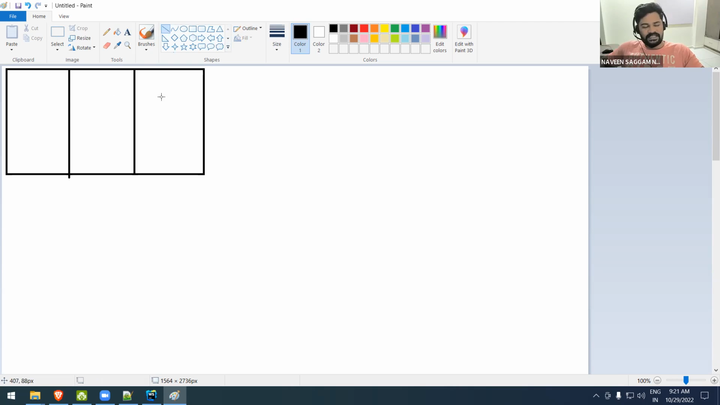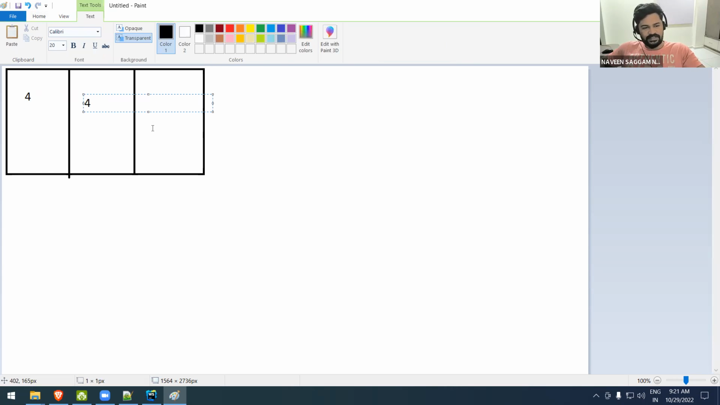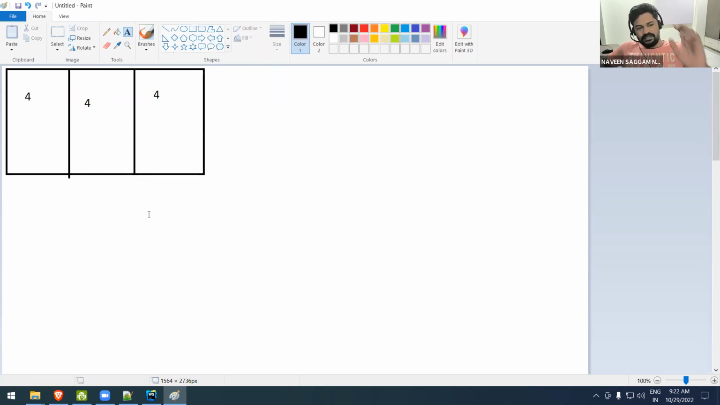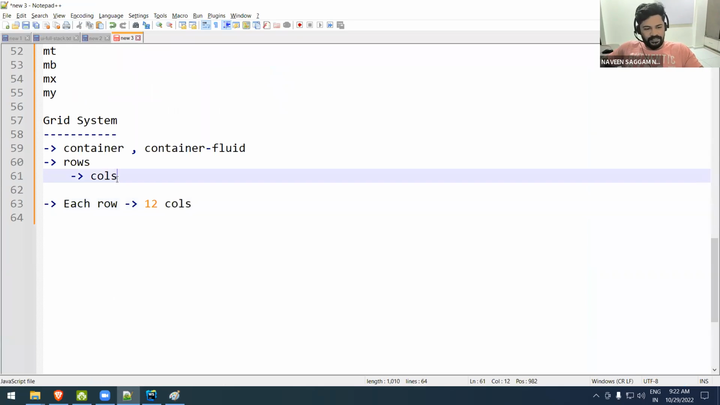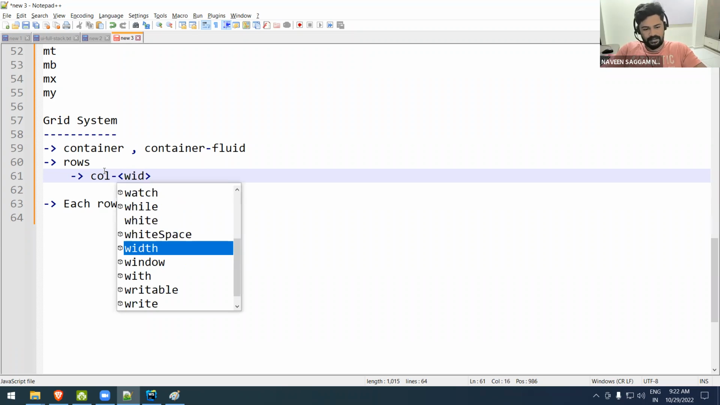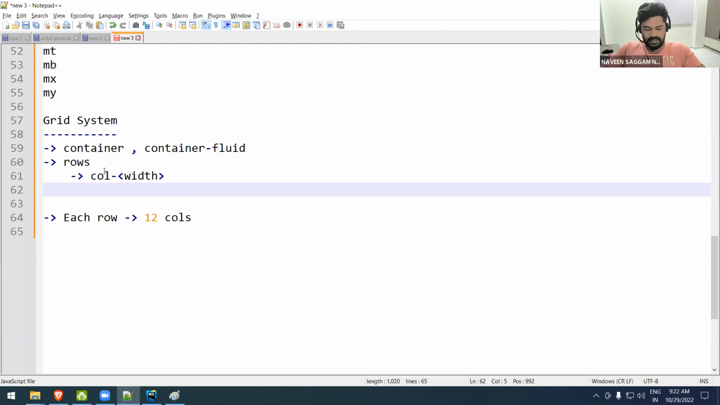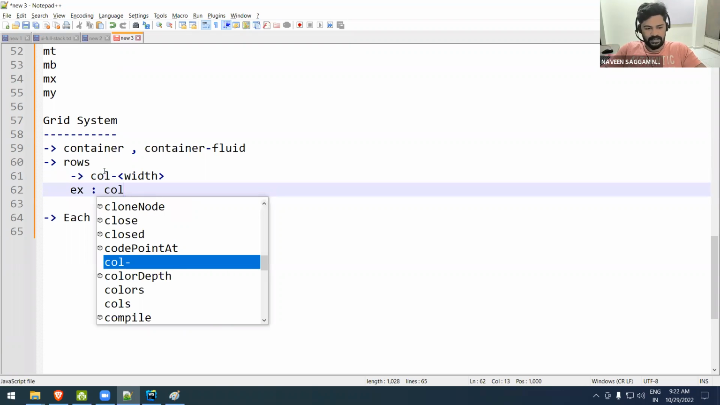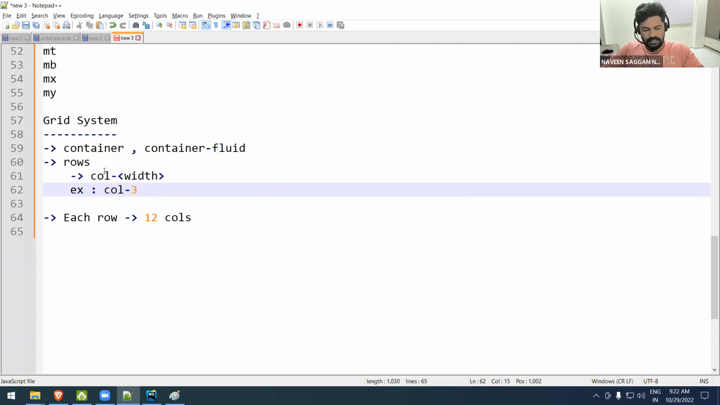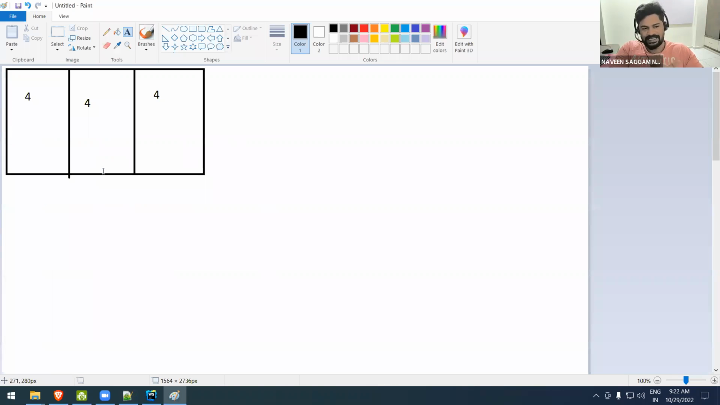Equally divided means 12 divided by 3 columns is 4. So this column width is 4, this column width is 4, and this column width is also 4. To give the width of a column, there are classes like col-1, col-2, col-3, which set the column width. So if I say col-3, a column width of 3 has been given. So this is 4, 4, 4, like that.